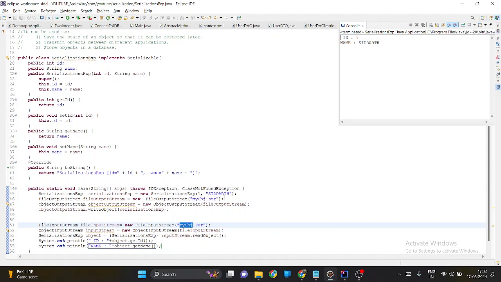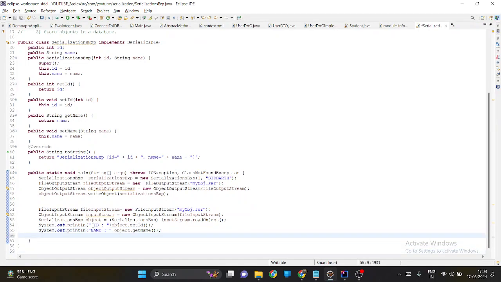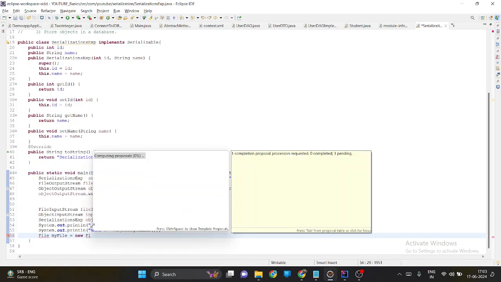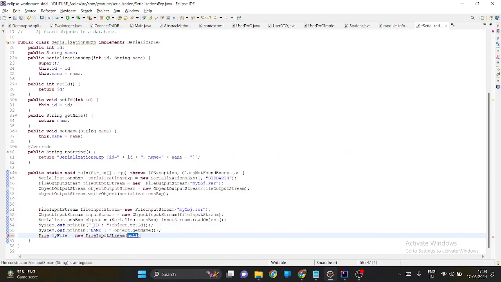I hope you guys understand. To find where the file is located, I have to check that file. So using a File object, my file is equal to new File, and pass the file name in it. In this way we get the file address where it is located.